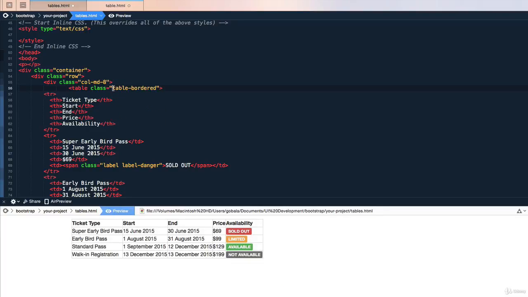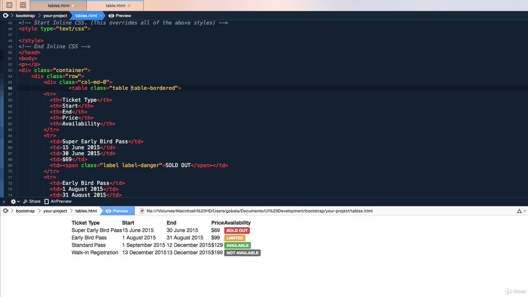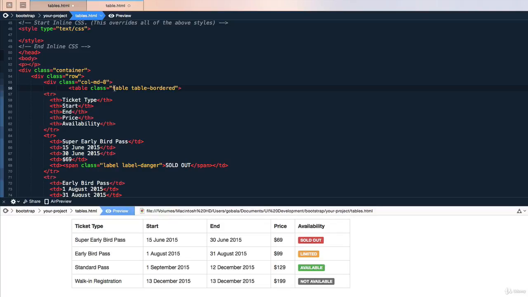Okay, so you need to apply the class table, which sets all the basic styling for the table, and table-bordered is an additional class that adds only a specific style, which in this case is a border. So you can see that there's a border on every single cell for this table.